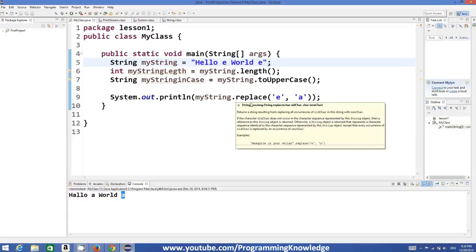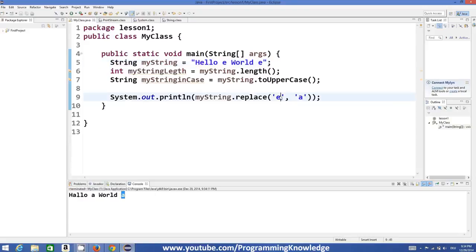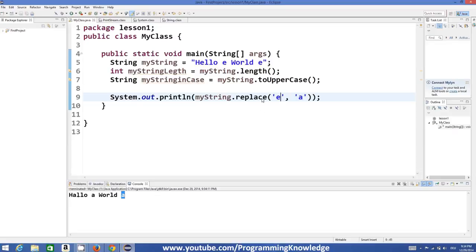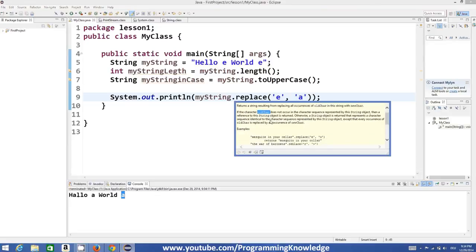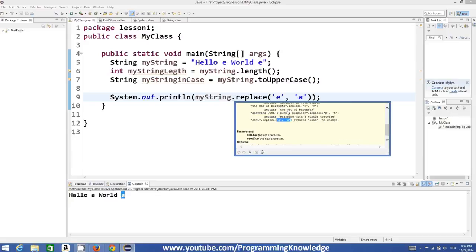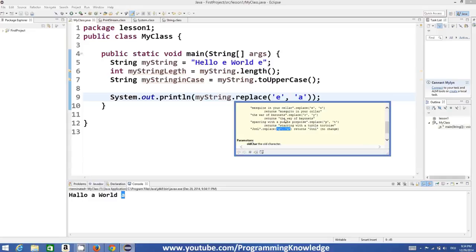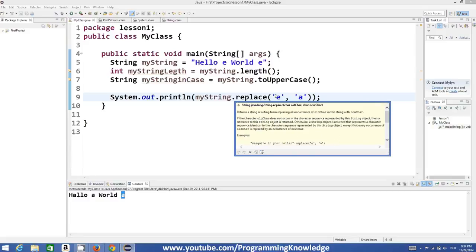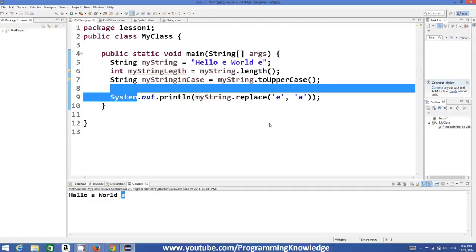You can do more things with this replace function. You just need to hover over this function and see the examples suggested by Eclipse here. So examples are replacing characters, or you can replace some longer strings or something like this. Okay, so this is how you can use strings in Java.